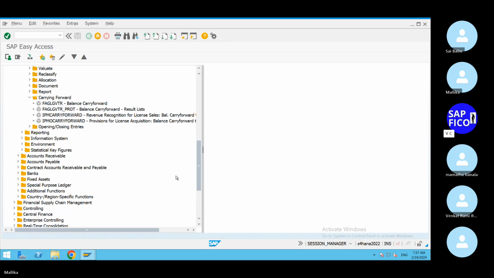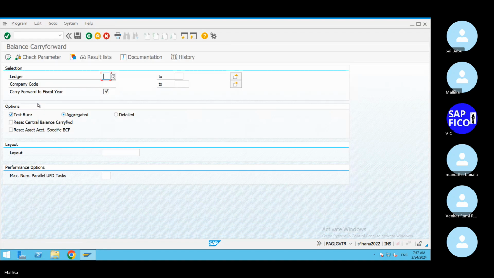Balance carry forward results list, balance carry forward revenue recognition for license, and provisions for license acquisitions and all. Previous is nothing but the provisions. Now I will show you. Execute this FAGL GVTR, or else double click on it, or else execute it.